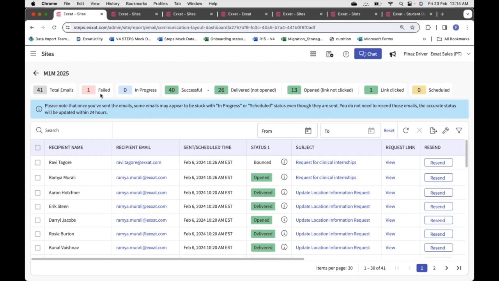You'll also be able to see how many failed or were in progress, and how many were successfully sent out or delivered. You can also see how many of your emails were actually opened, meaning how many sites or recipients opened the email, and whether somebody actually clicked on the link or not. So this is a good status option here.